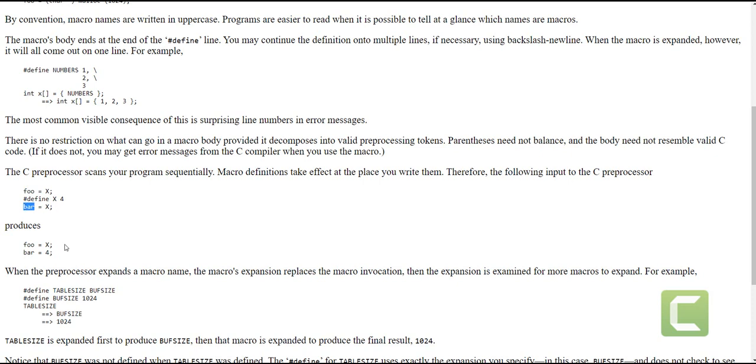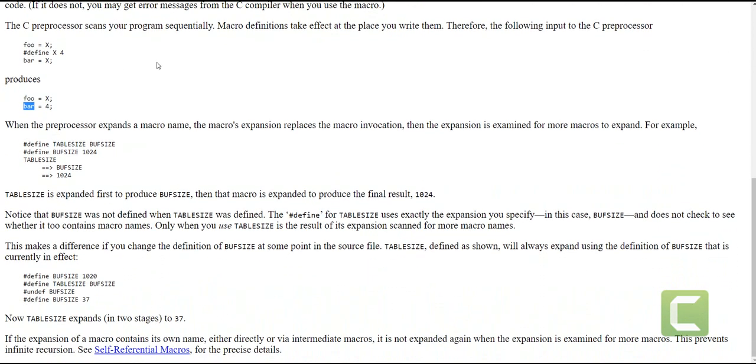So when we run this, what it gives us is simply this. We have 4, which contains the variable or the character X, and we also have a variable bar that contains value. Yes. So generally, when the preprocessor expands a macro name, the macro's expansion replaces the macro invocation. Then the expansion is examined for more macros that may be present for it to expand into.